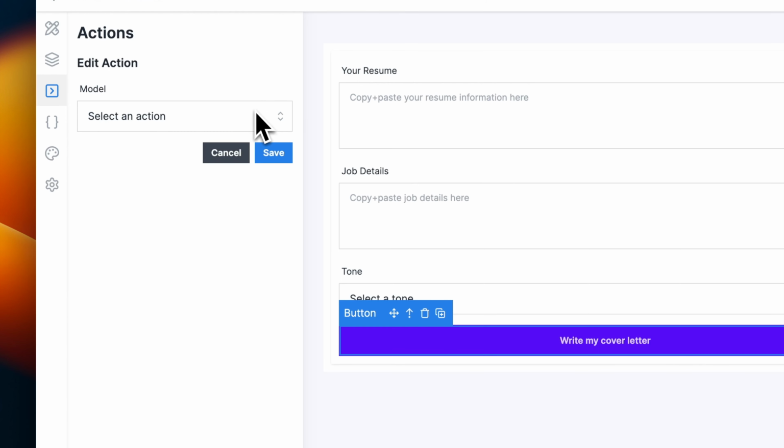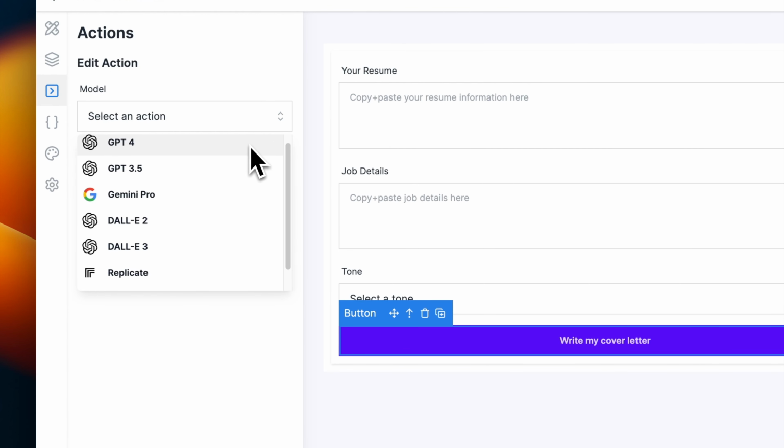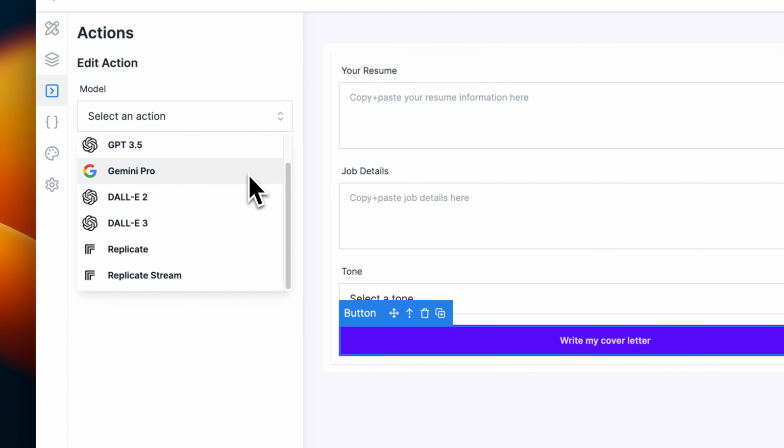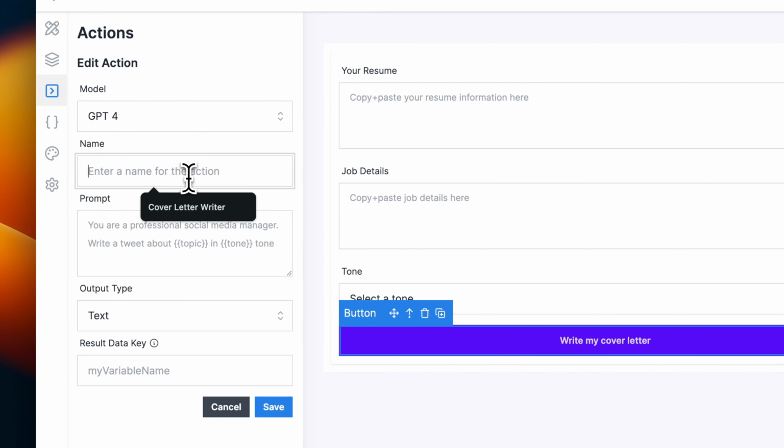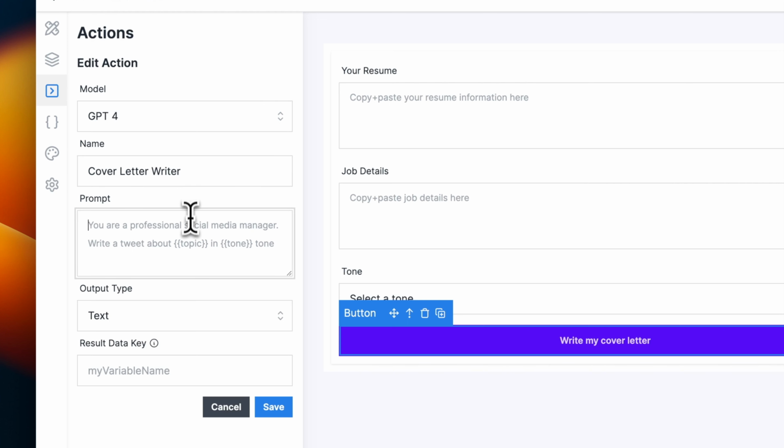And here, first we select a model. So we have a bunch of different AI models here, but since we are generating text, let's go with GPT-4. And this is a name that will help us remember what this was. Let's say cover letter writer. So when we click this button, this prompt will be executed.